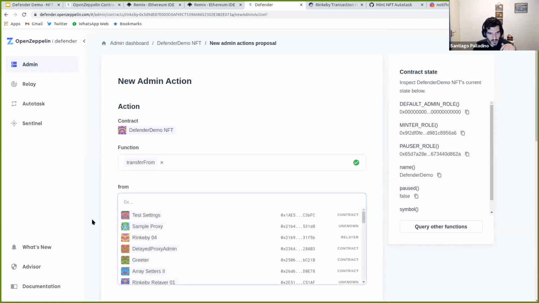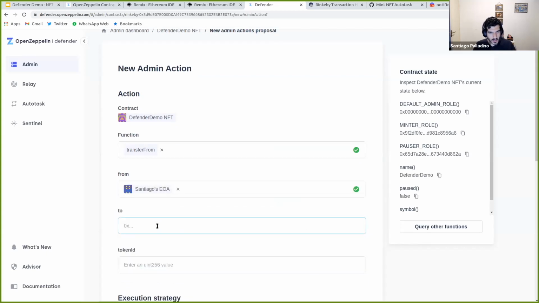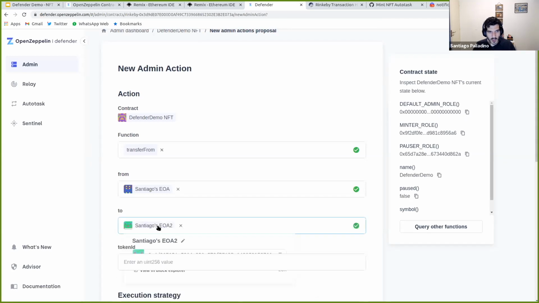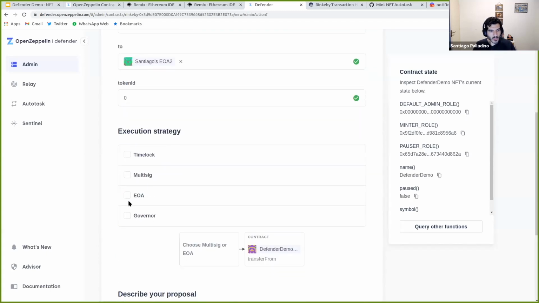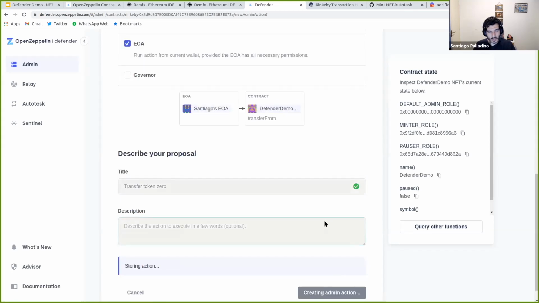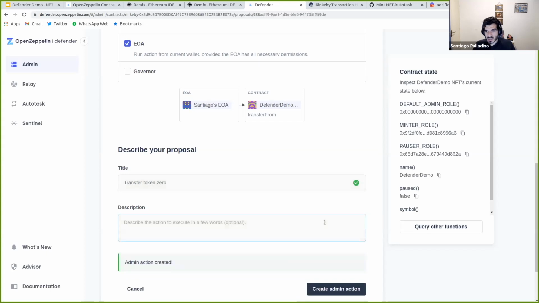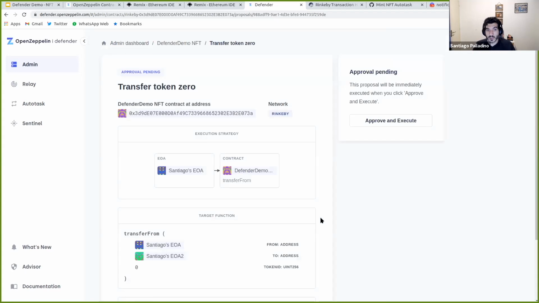We don't want it to be a Safe. And this is going to go from my EOA to another EOA, just for the sake of testing. And we're going to move token ID 0. And we're going to do this directly from the EOA. Okay, and this is just going to be transfer token 0. So in this case, we're just using Admin as a wallet. It's not particularly interesting, but for instance, let's say if this NFT was held in a multi-sig, we could be using this for interacting with the multi-sig and having it send the transfer transaction to the NFT contract.